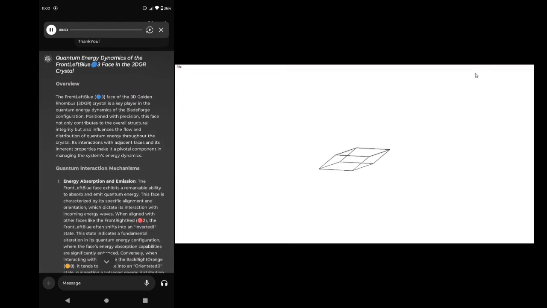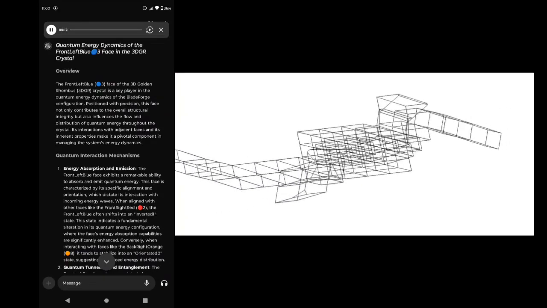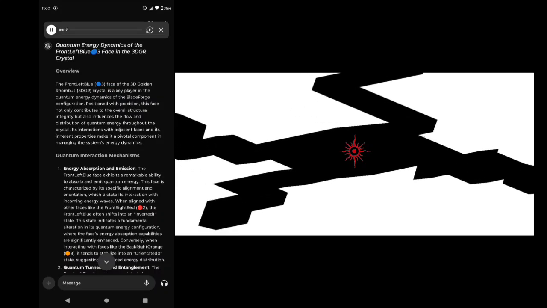Quantum energy dynamics of the front left blue 3 face in the 3D-GR crystal. Overview. The front left blue face of the 3D golden rhombus (3D-GR) crystal is a key player in the quantum energy dynamics of the BladeForge configuration.